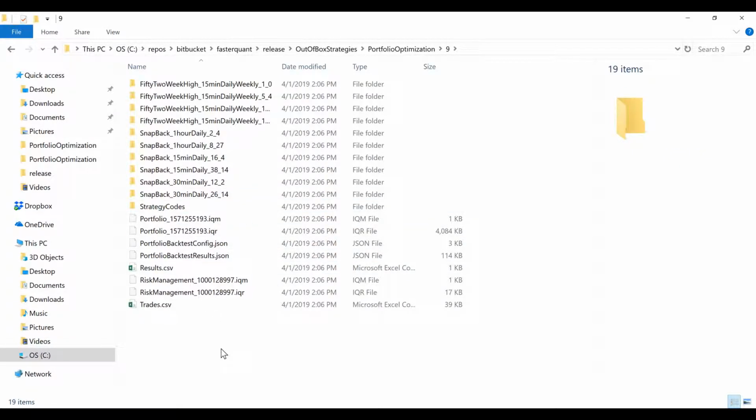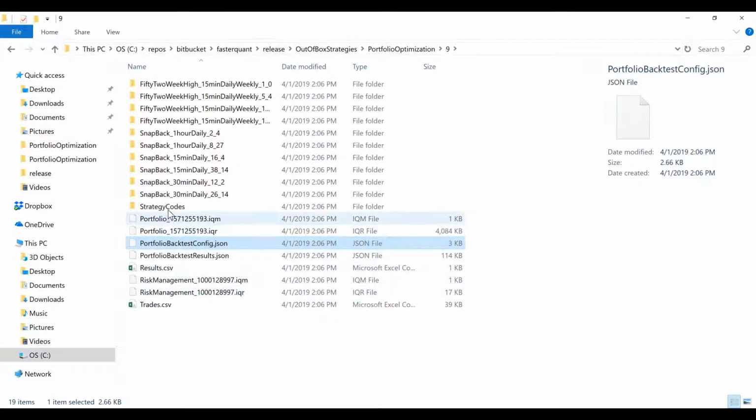Shown here is the output for the strategy portfolio we just viewed the results for. Included in the output are all of the strategy definitions and portfolio backtest config file, which will enable us to backtest this portfolio at a later time. We also have all of the algo terminal source code generated.